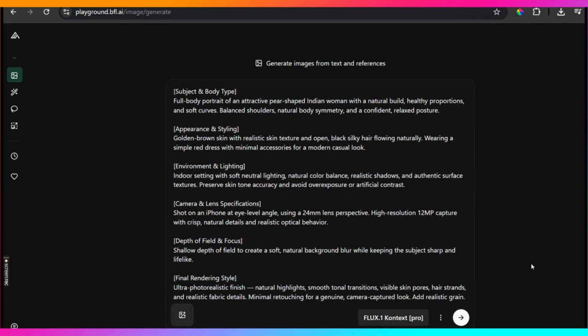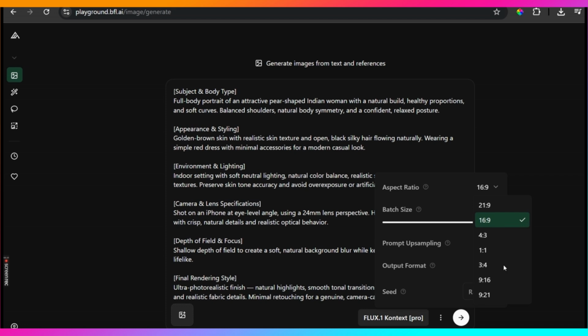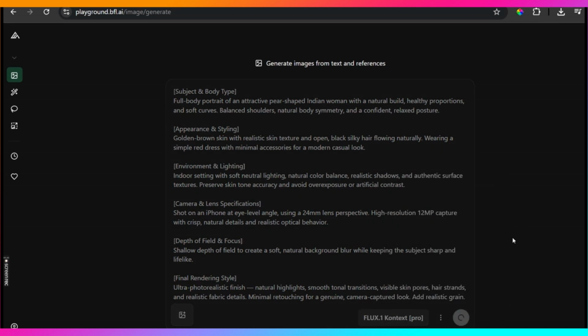Now, here we've got another prompt on Flux Playground. If you see, this prompt has been properly structured. So we've got the subject and body type over here, appearance and style, environment and lighting, camera and lens specifications, depth of field, final rendering. And you could do something more detailed, but this usually works quite well. Now, again, since we're creating full body shots, we're going to set the aspect ratio to 9:21, and we're going to keep the batch size to 4. Prompt upsampling is there. Let's just go ahead and start creating.